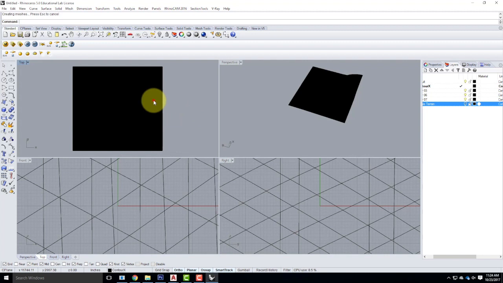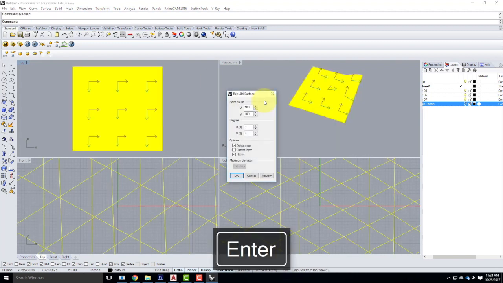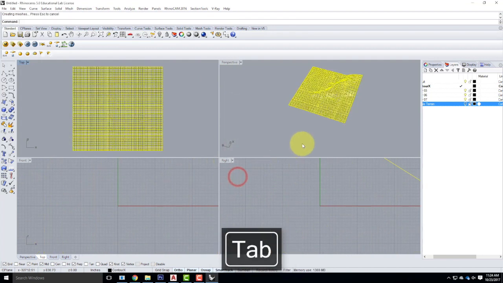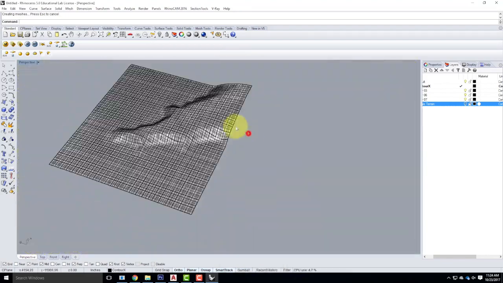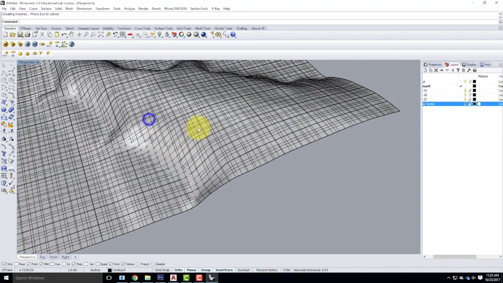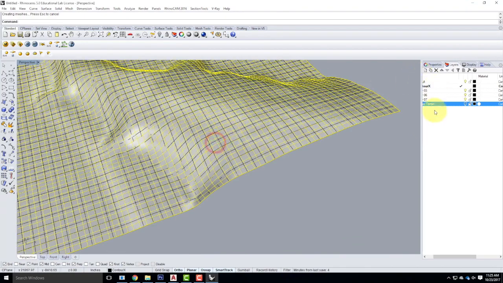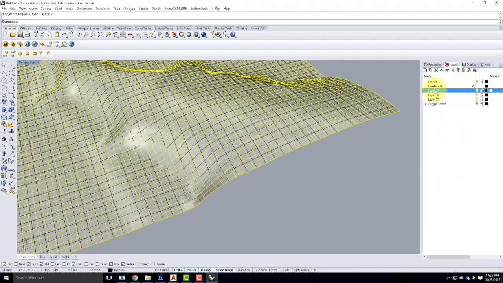Remember, this can take a few minutes. Perfect. I'm going to select the surface itself, and I'm going to rebuild it. The minimum would be 100 by 100. I'm going to do a little bit less. We'll do 75 by 75. And now I have a nice, relatively smooth surface. Remember, I could rebuild it and smooth it out a little bit more if I wanted to. I'm going to take the surface and move it onto a new layer. Go to Change Object Layer. I'm going to rename this to Terrain.